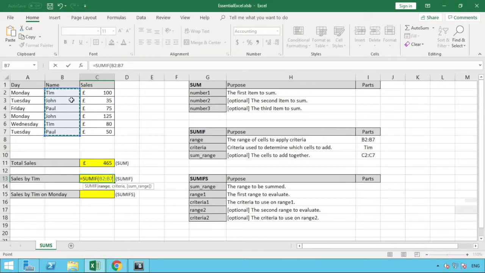We'll then enter a comma to move on to the second part, which is our criteria. So we want to look for the name Tim, so in speech marks we'll write the name Tim, and close speech marks, hit comma to move on to the last part, the sum range. So having found Tim in column B, we now want to get the total of his sales from column C. So we'll just select that. These values are exactly the same as we've got over here in column I. So let's then close brackets and hit enter.